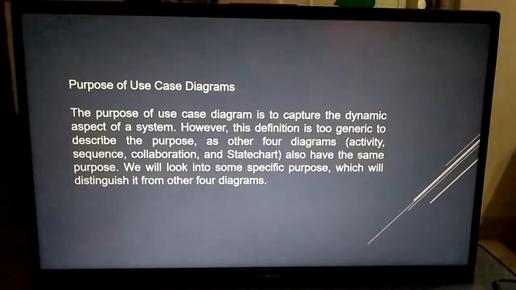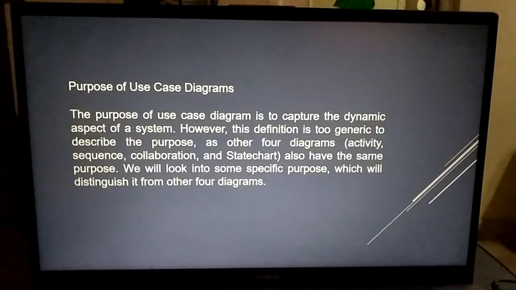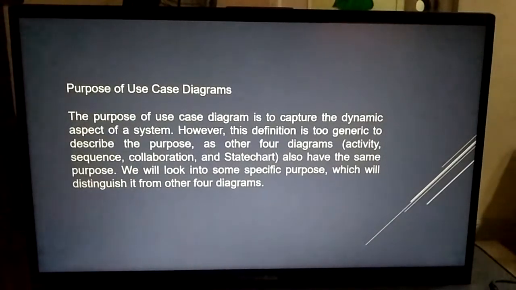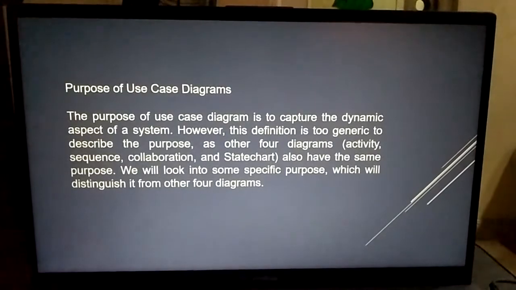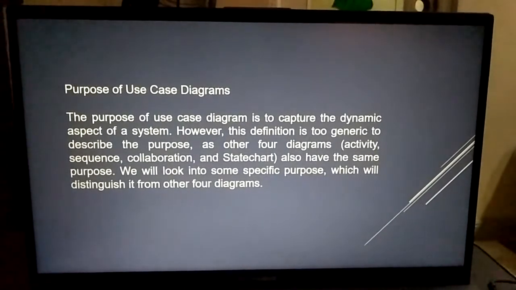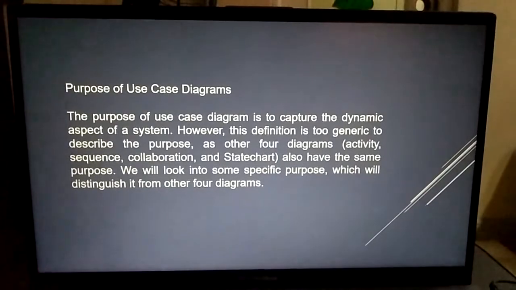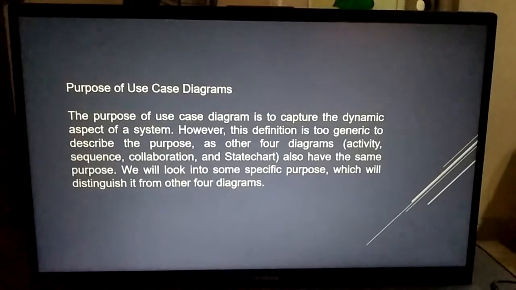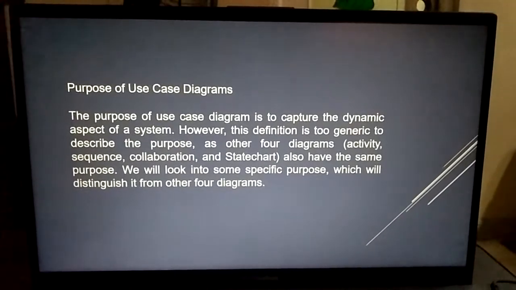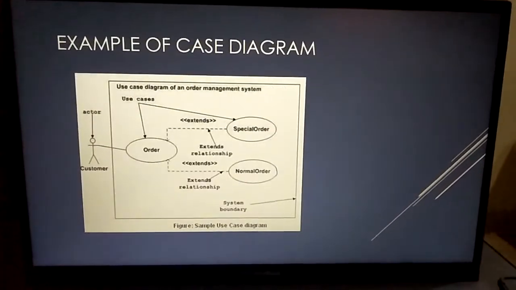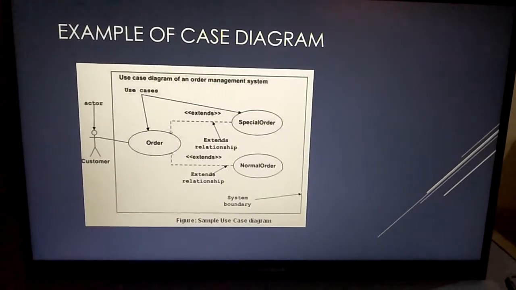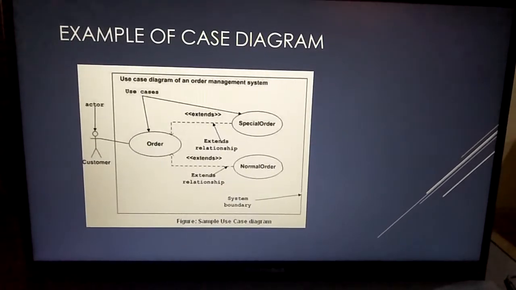Purpose of use case diagram. The purpose of use case diagram is to capture the dynamic aspect of a system. However, this definition is too generic to describe the purpose. As other 4 diagrams, activity, sequence, collaboration, and state chart, also have the same purpose, we will look into some specific purpose which will distinguish it from other 4 diagrams. Here's an example of use case diagram. So the actor there is the customer.